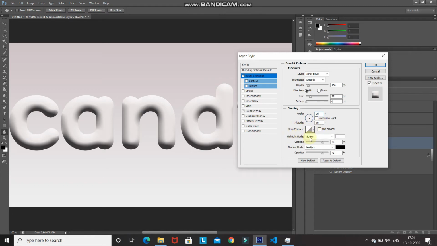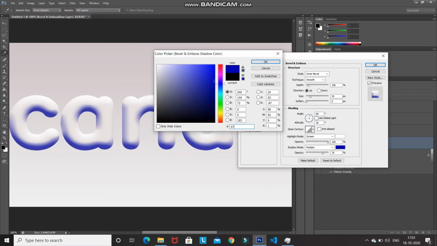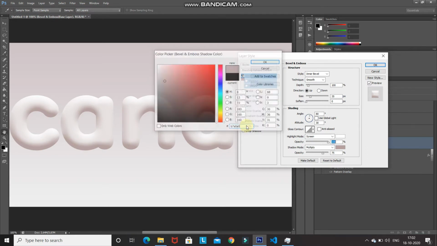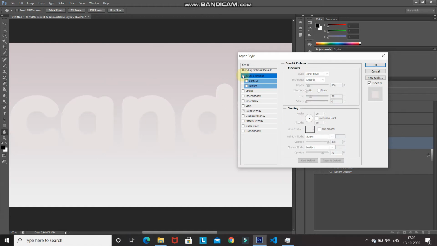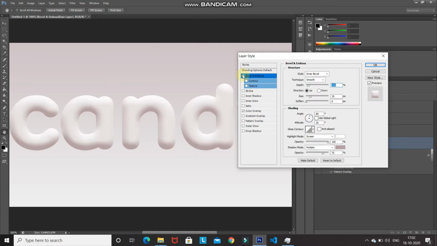Set the blend mode of the highlight mode to screen. Color as white and then set its opacity to 100%. After that, set the blend mode of the shadow mode to multiply. Set the color of the shadow mode as follows: B7, A0, A0. After that, click on OK. Now let me just show you the before and after of this bevel and emboss. So this was the before and now this is the after.